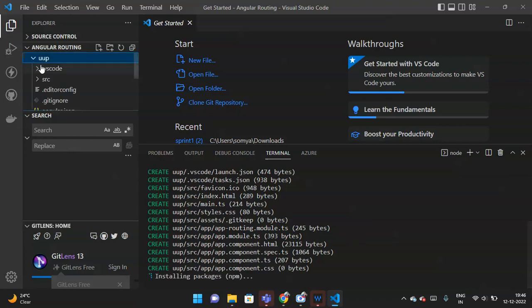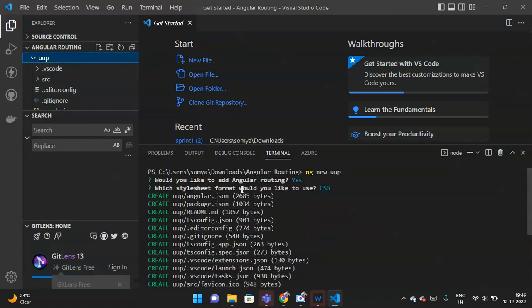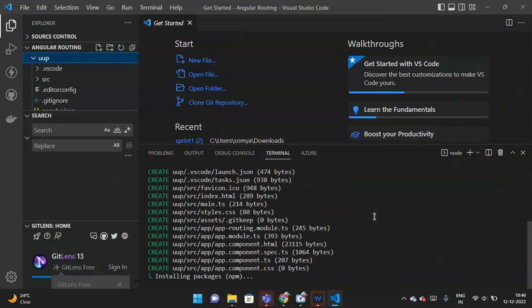My app is UUP. Okay, you can write any name. Like my app name, I write here ng new, and I write here UUP. In place of UUP, you can write any name, whatever you want your app name to be. So I write here UUP is my app name. Installing packages npm.